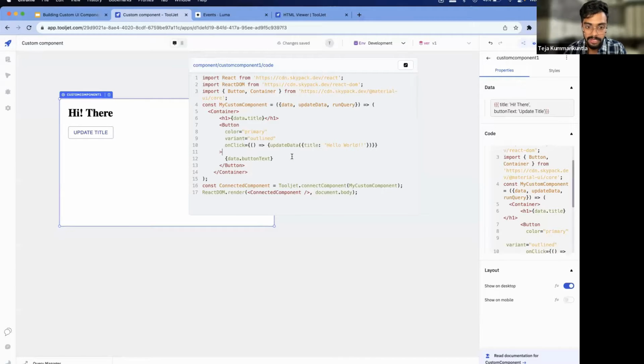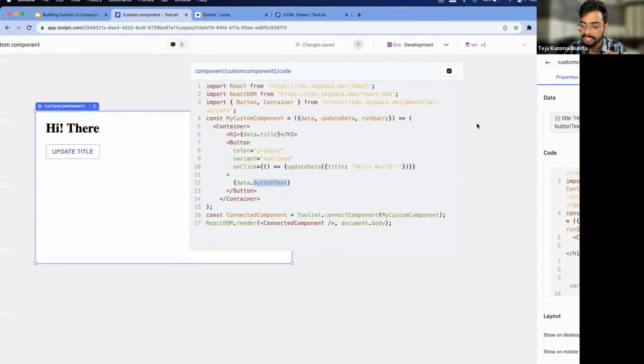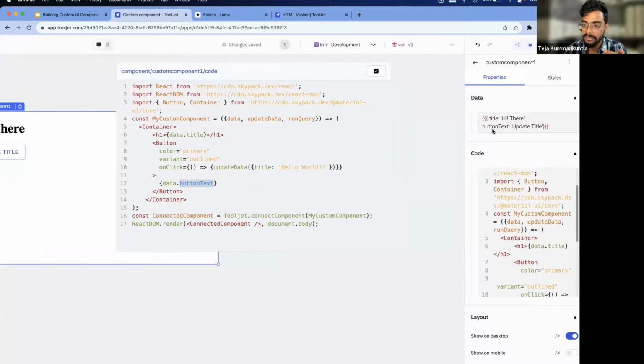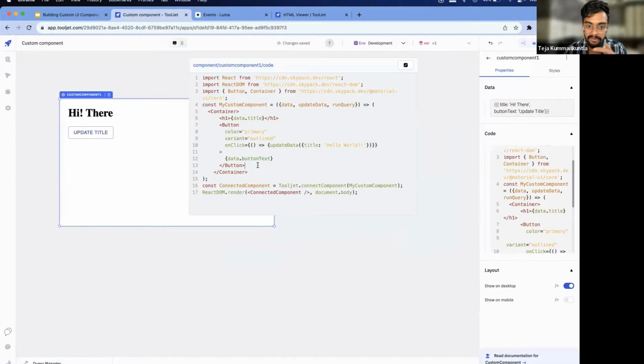But before that, let's also cover some of the lines below. This is where you are naming the button. Inside the button component, you are naming it by accessing the data value from data.buttonText, which is coming from the same data object, the value that you have given in the properties. Then you close the button and the container. The next part is all about the rendering.